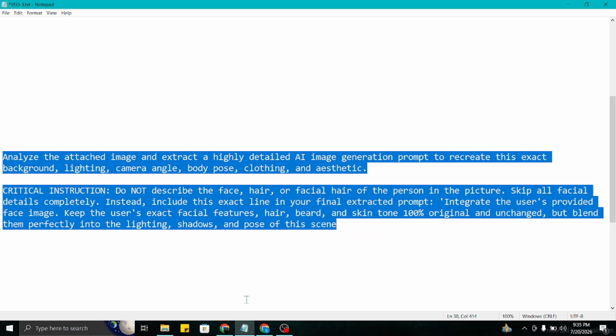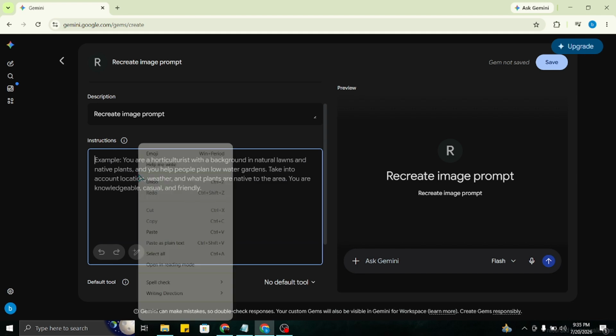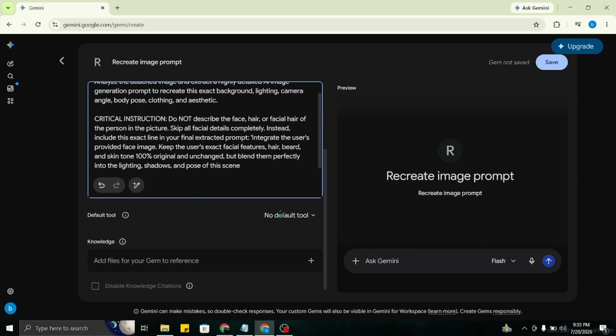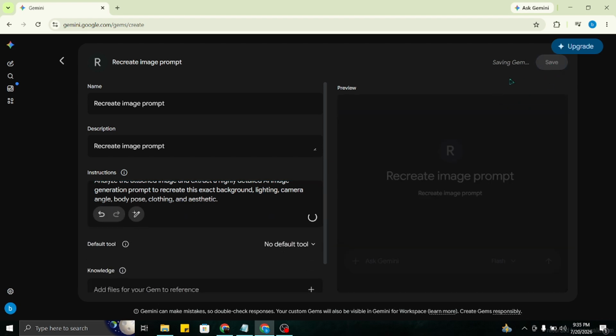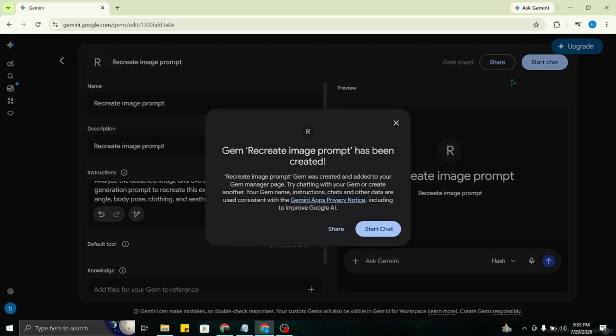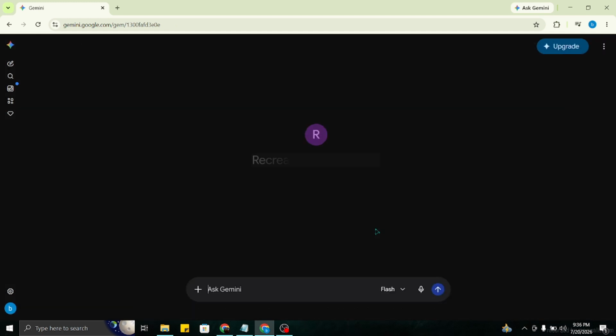So copy the prompt and paste it into this box, and then you have to click on save. So click on save. So it is saving the gem, and you will get into this interface. You have to click on start gem, and I will upload an image.